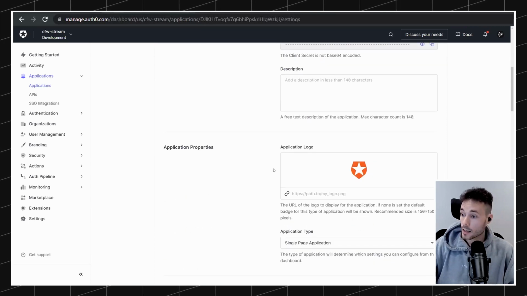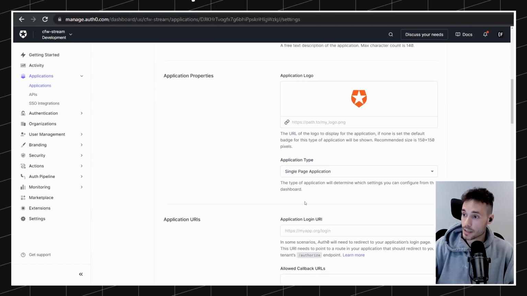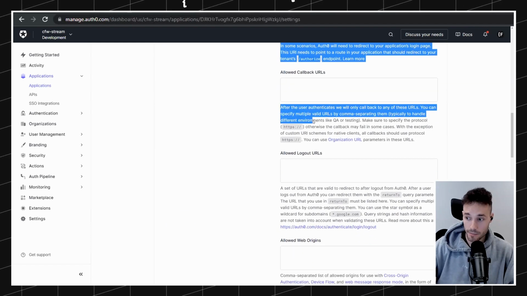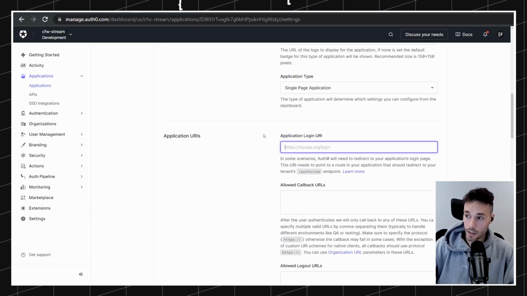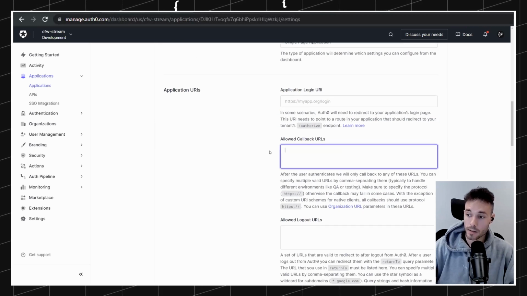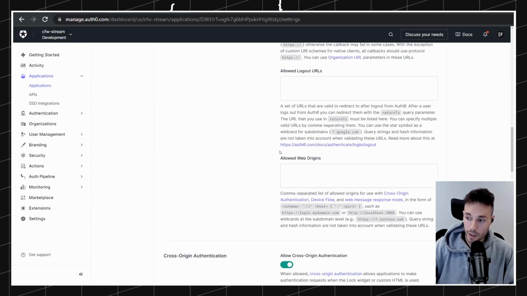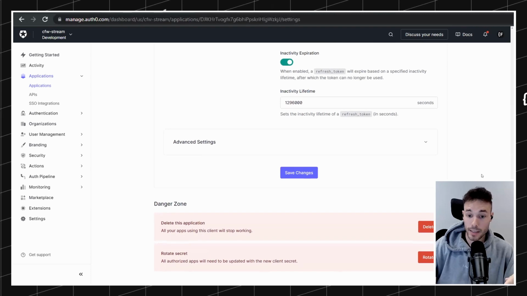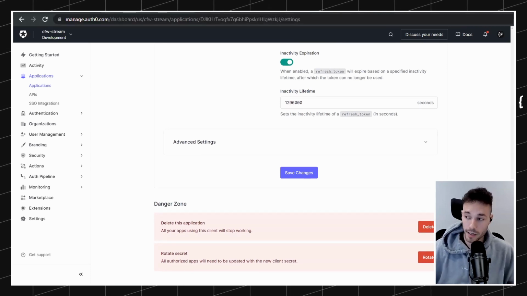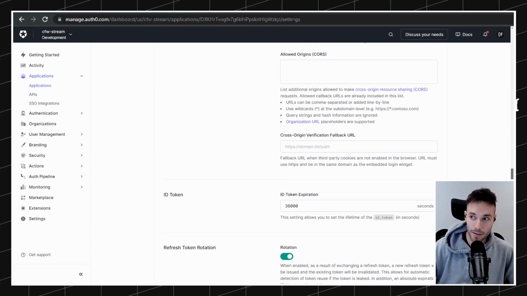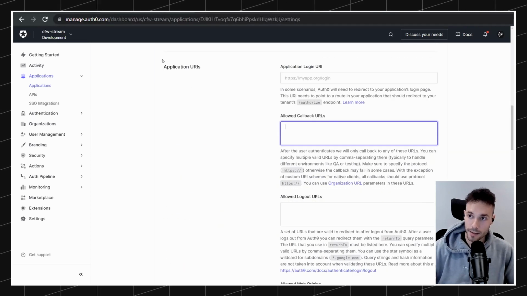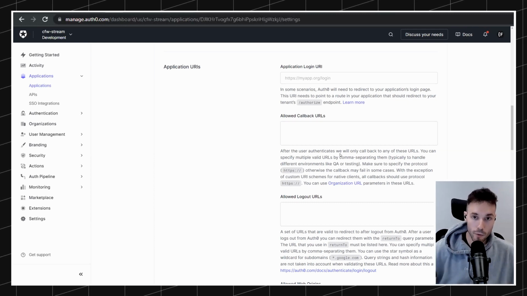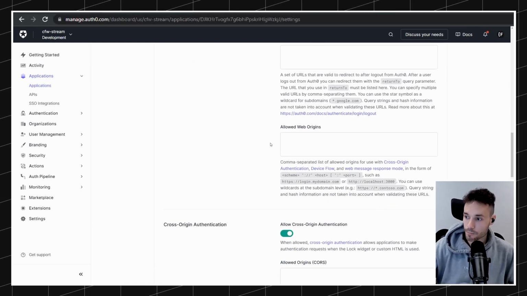Okay. And let's move on down here. We have this set up as a single page application. And then we have a bunch of settings here. We have application login URI, allowed callback URLs, allowed logout URLs, allowed web origins, okay? We'll see this in a second, because now we're going to jump into the Webflow site and start implementing it. But you'll notice that some things fail because we will have to update these settings. But I want to show you why these things fail before we start implementing them, okay?